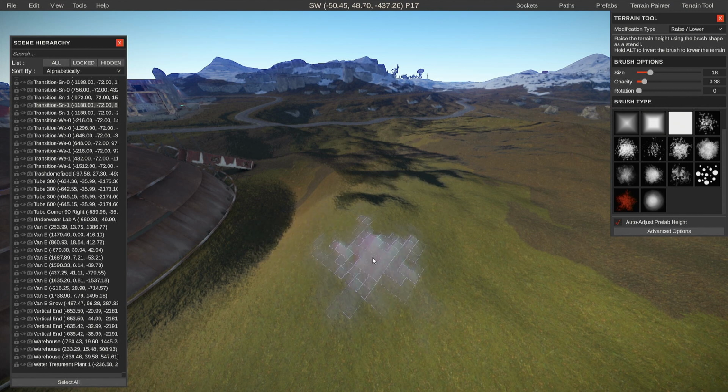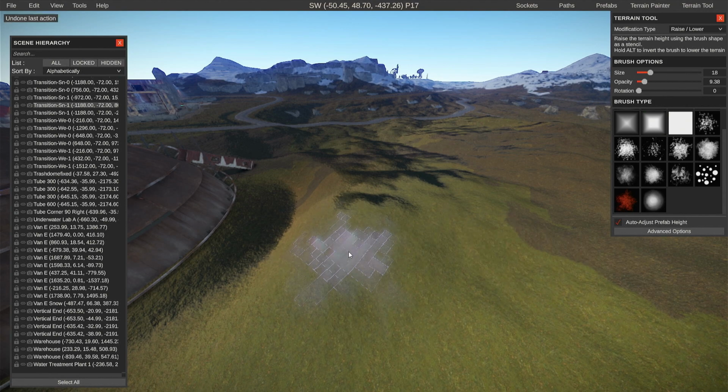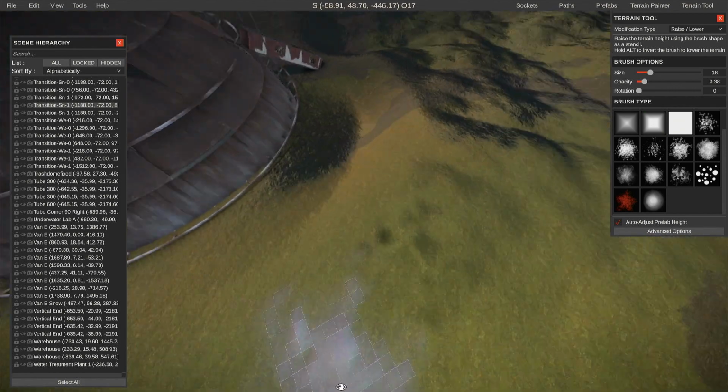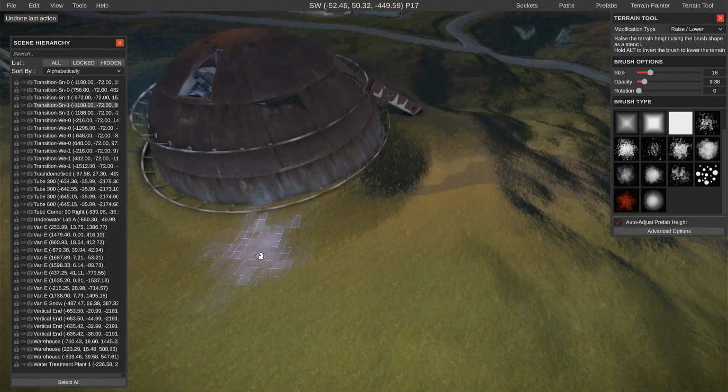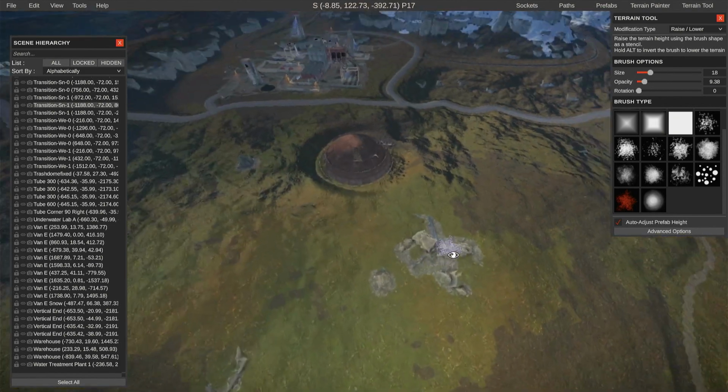Now if I do one click, that was actually holding it down. If I do one click, there you go. It just gives you a little bit of lumpy land, right? Which is what you want. So now I can just go in here really quick, lay in a bunch of lumpy land.